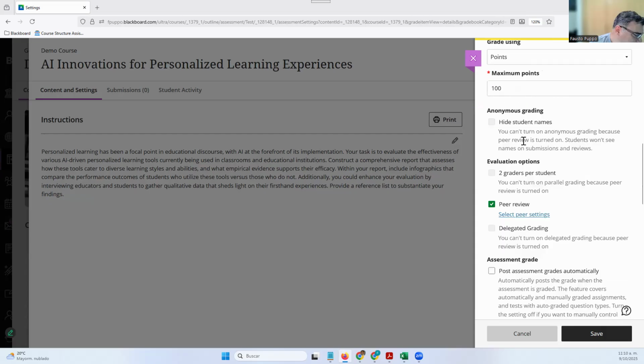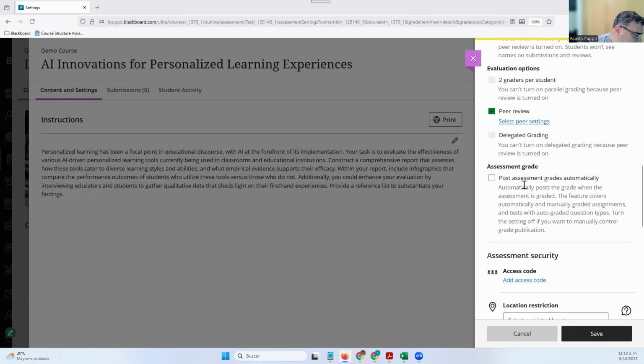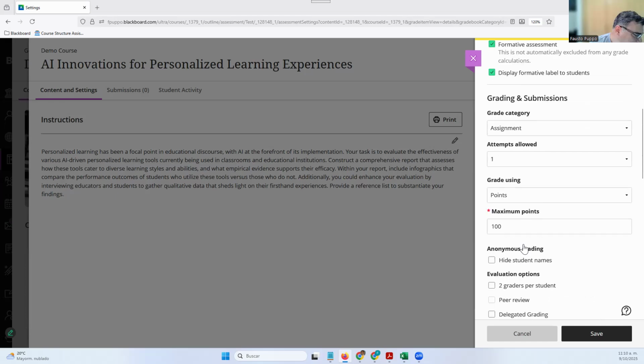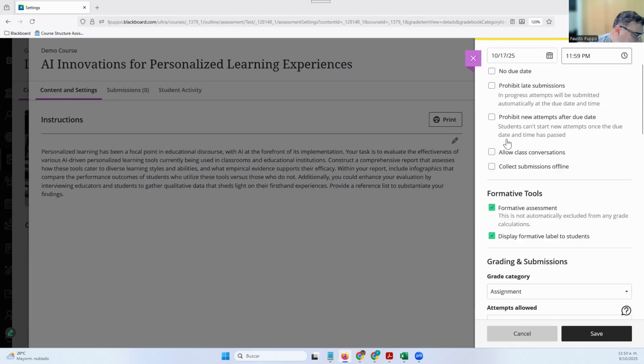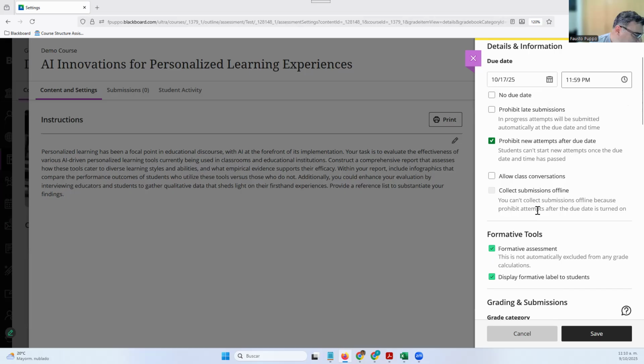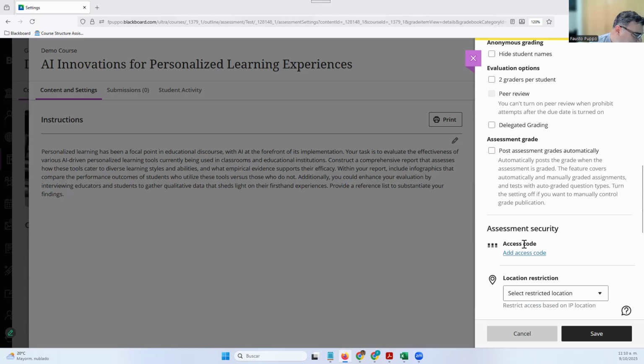Okay, so I'm going to turn off peer review so that I can now enable the prohibit new attempts. Once again, based on your needs and preferences, you can choose the best combination of settings. But as you can see, it is really very flexible.